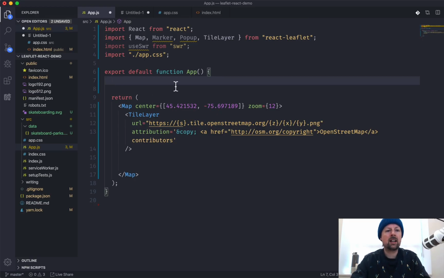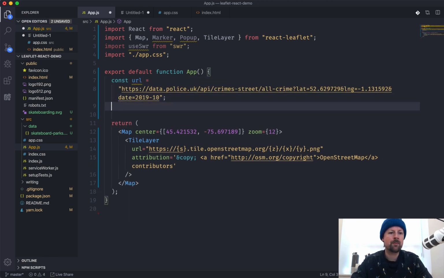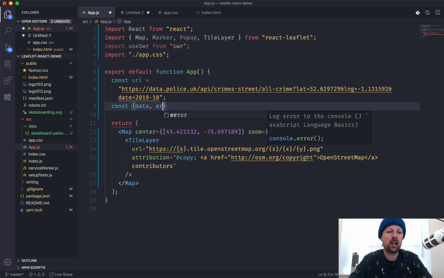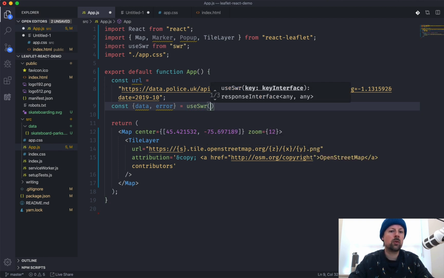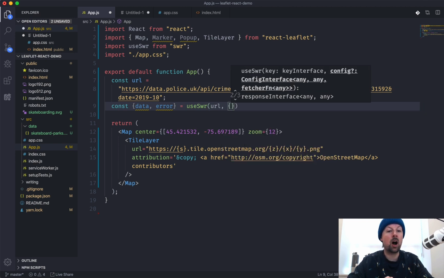So I can come back and I'll put this into a variable called URL. And the way SWR works is it's going to return us either data or an error using this useSWR hook. And this function wants to receive two things. The first is a key, which in our case, because it's a RESTful endpoint, the key will be the URL itself. And second, it wants some options.